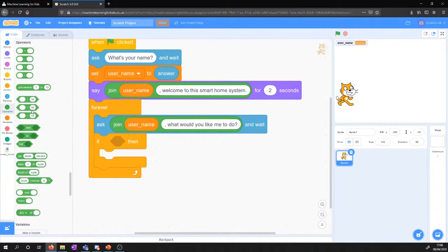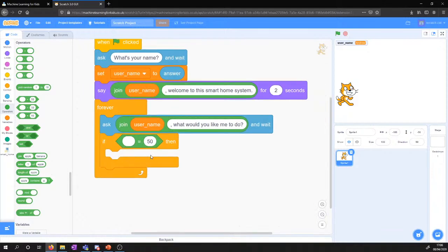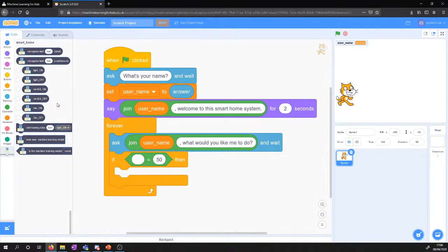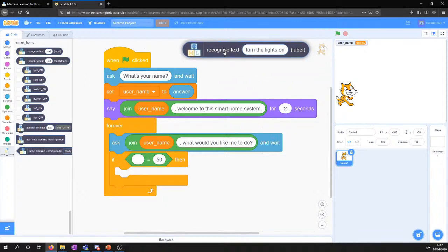So we need to do something called an operator with an equal sign. So we're going to say if the answer is equal to this value here, we will run these instructions below here. And this is where we're going to need some other elements of the smart home now. So you remember how we used this block at the start? We'd input the random text in here to turn the lights on. And the output from this was going to be one of these here.